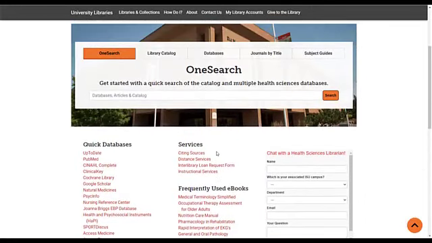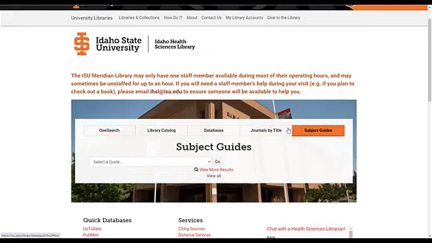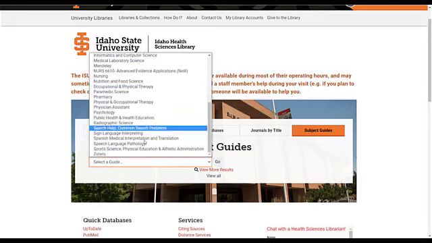Up here at the top of the page, I want to make you aware of a service we offer called subject guides. Subject guides are also a very good friend of yours. When you're on either page, either the library homepage or the health sciences library page, you can go to the subject guide tab and you can choose from the drop-down menu a guide that corresponds to your particular subject area.